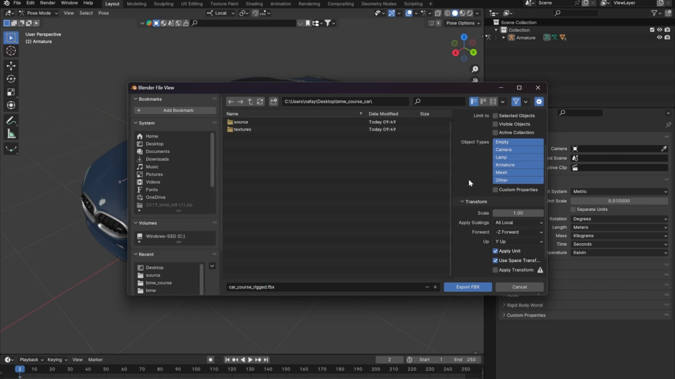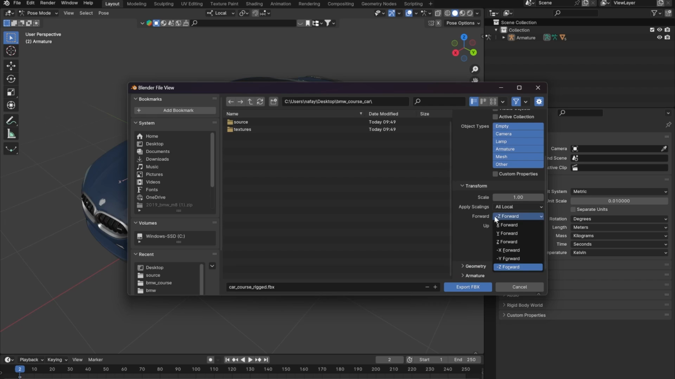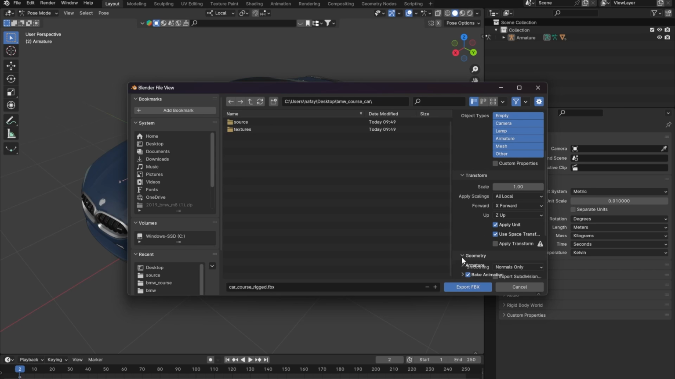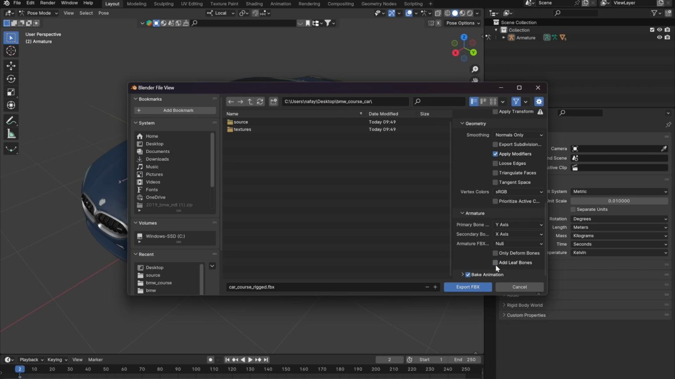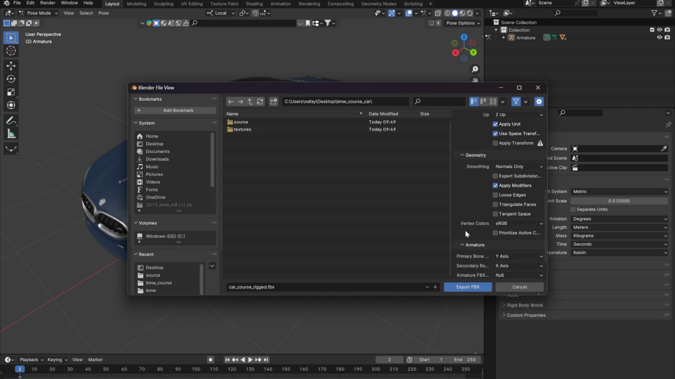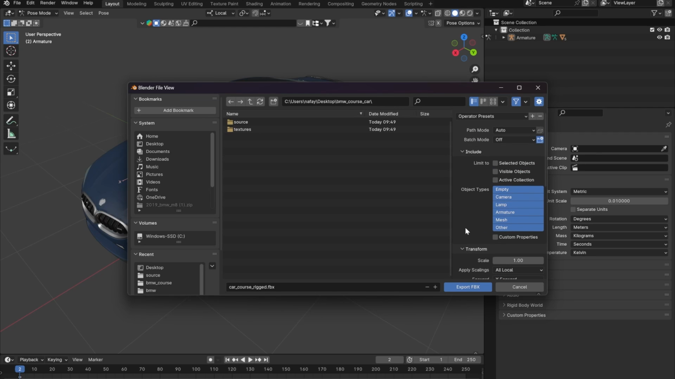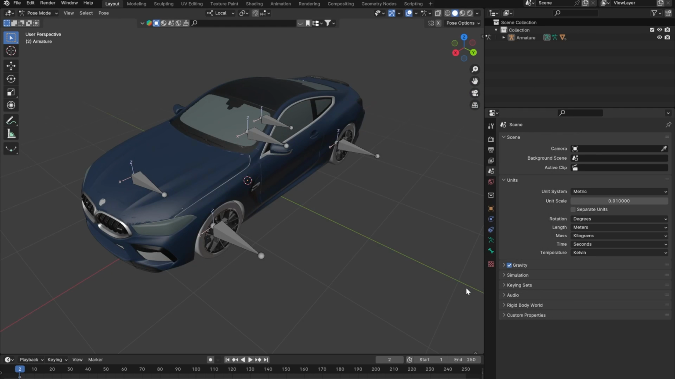Okay, and in these settings we have to change some settings. So make sure that the forward is X forward, make sure that the up is Z up, and then you can go down to geometry and everything should be fine. Go to armature, make sure not to add leaf bones, and bake animation, we don't really need it because we don't have any animations in this. And apart from that, I think everything is looking good. So just click export FBX, and it should just go ahead and do it.